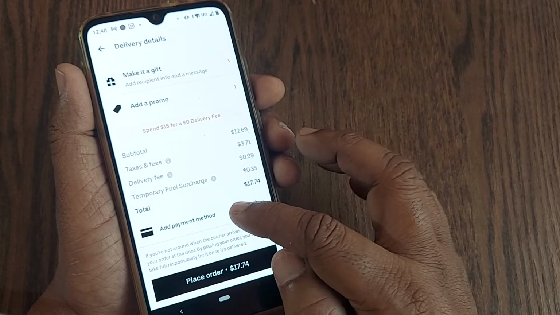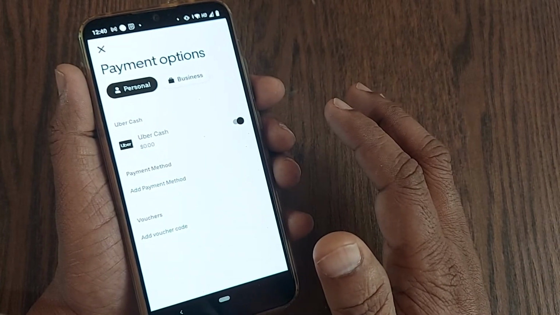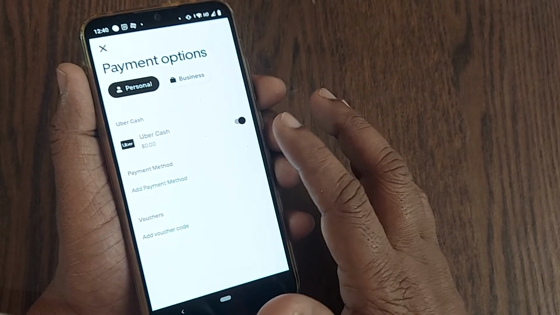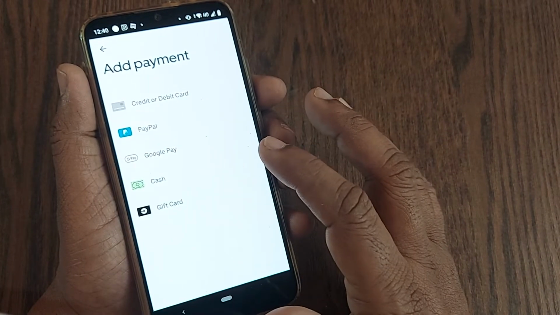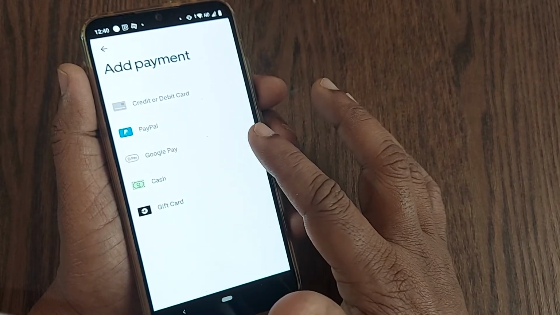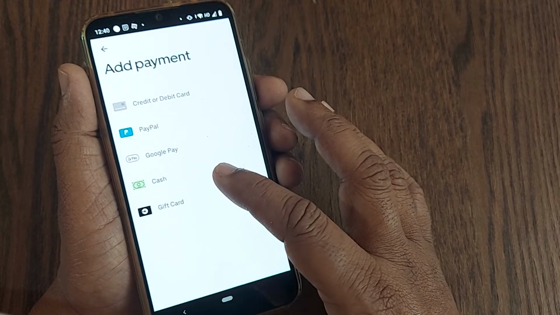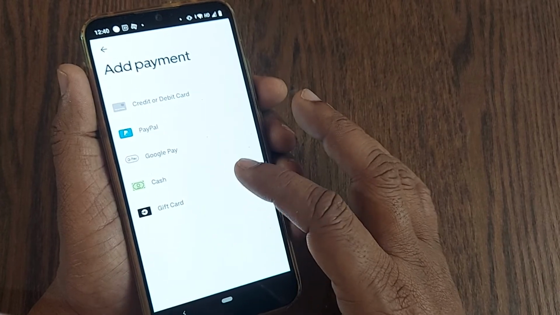After that, I have to add a payment method. Click on add payment method and you will have several options. One is you can pay through Uber Cash. Apart from that, you can add payment methods here. Give your credit card or debit card details, or you can pay through PayPal, Google Pay, cash, or gift card.